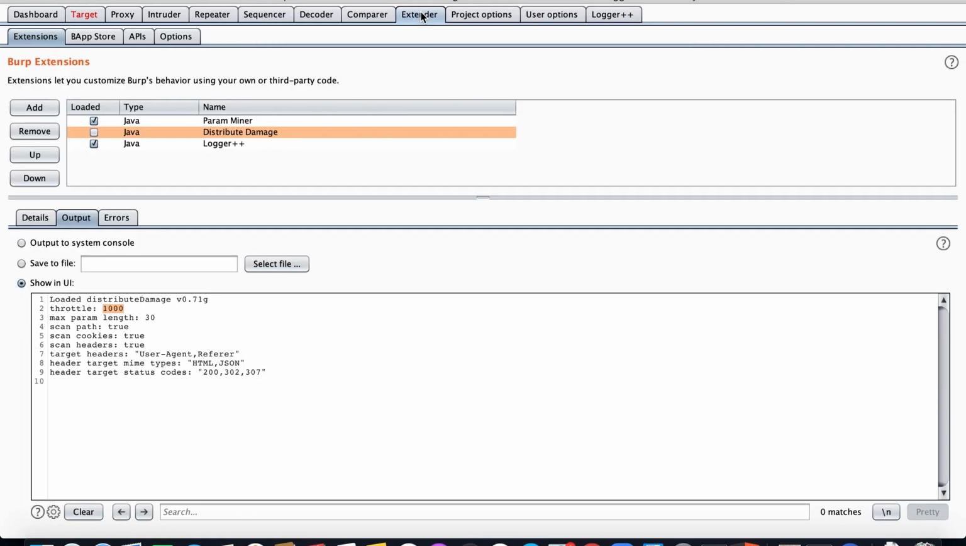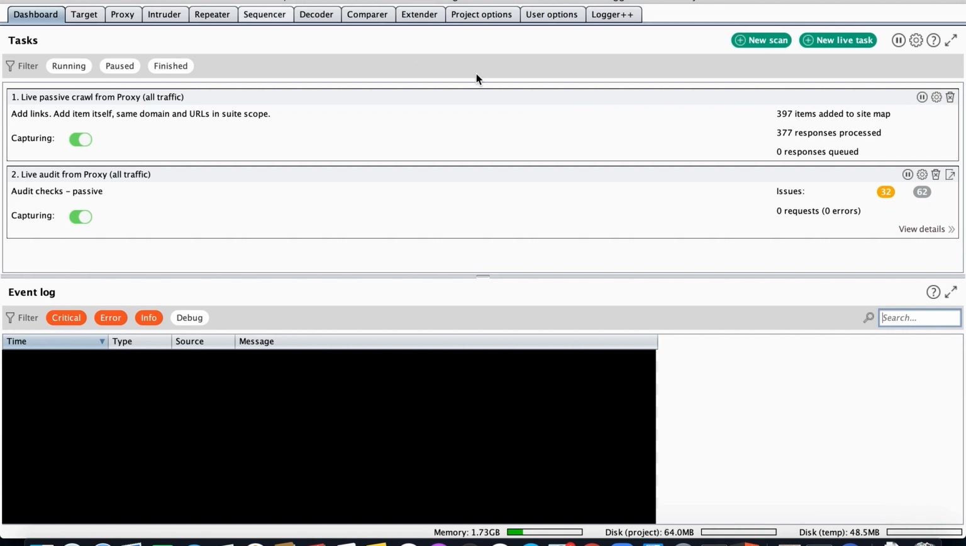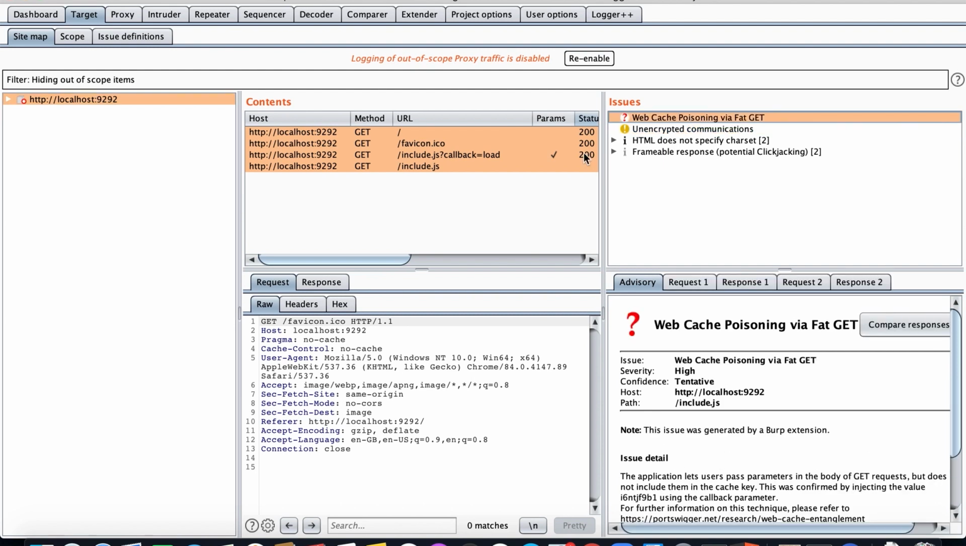If you check over on the extender tab, you'll see we've got some information telling us this attack has been launched and completed. And if you're using the community version of Burp rather than Pro, then any findings will appear over here as well. But because we're using Pro, we should instead find the findings appear on our dashboard, such as over here.